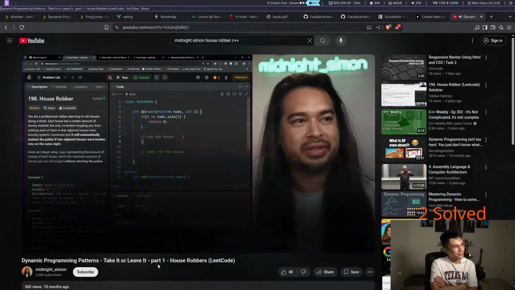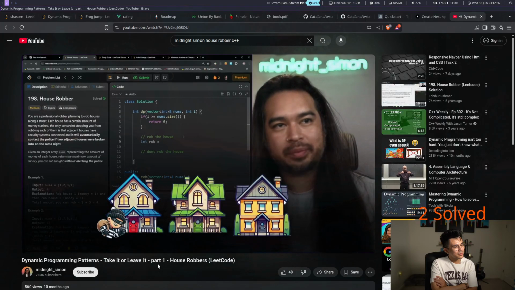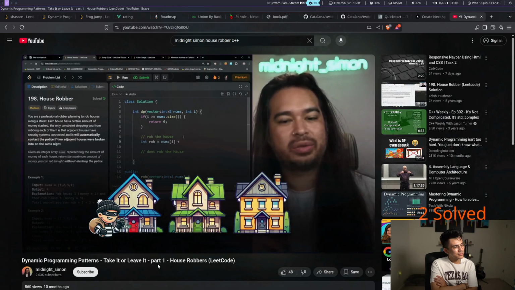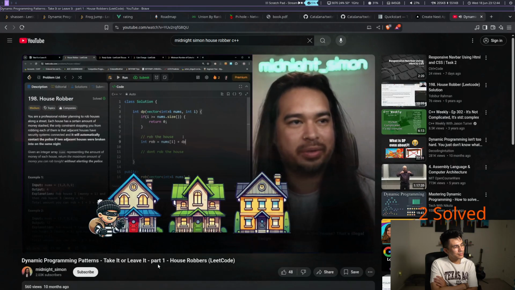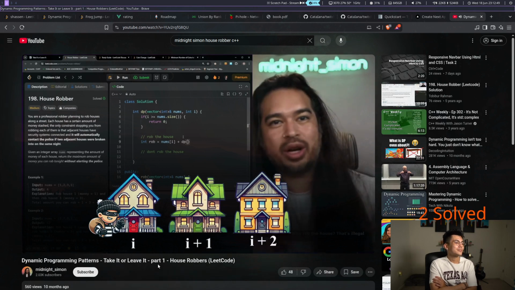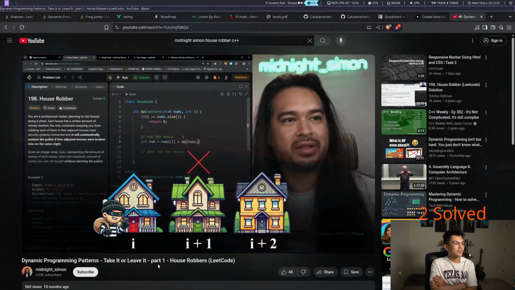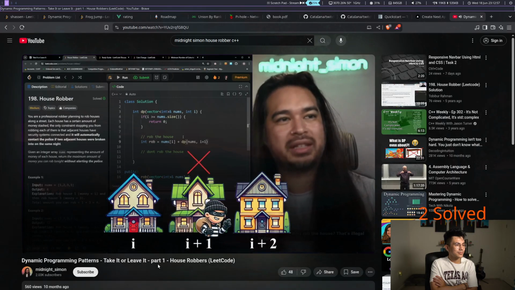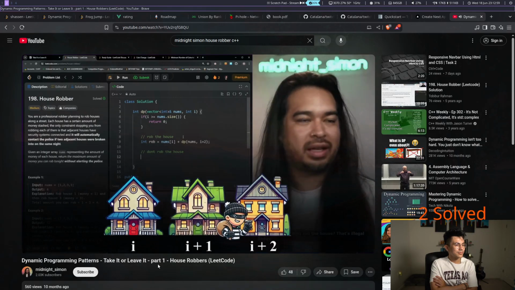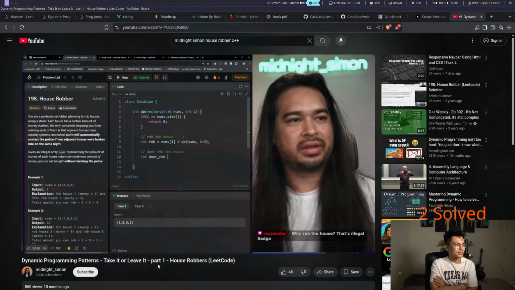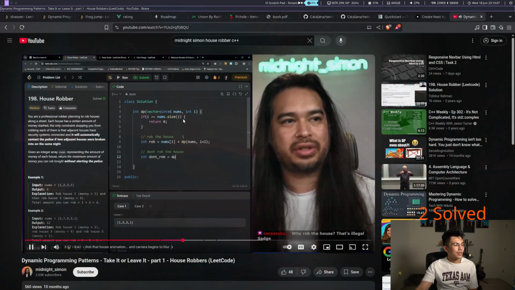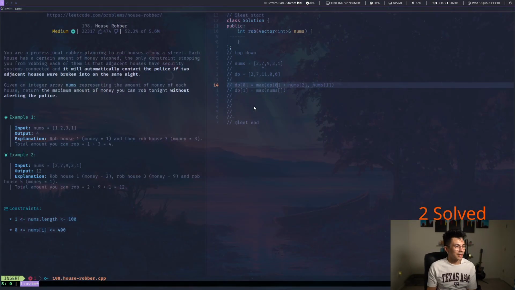When we rob the house, what does that mean? That means we're going to take all the money in that house and add it to whatever the recursion returns after we skip the next house. When we rob the house, we can't rob the next house, so we skip it. So our index, instead of becoming I+1, will become I+2. And if we don't rob the house, that means we don't add any money from the current house. I kind of want to do this by myself now, since I think I got a key idea.